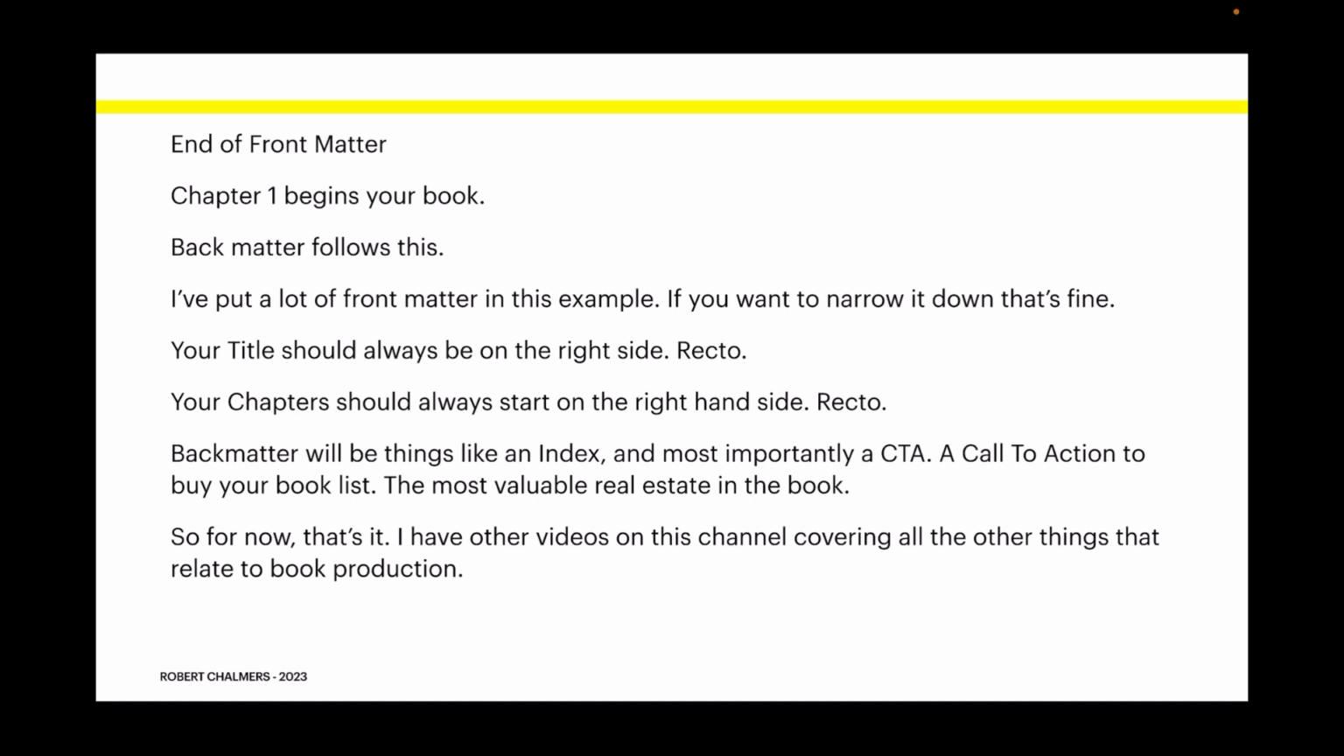Your title should always be on the right-hand side, the recto page. Your chapters should always start on the right-hand side, the recto page. If you've got 50 chapters in your book, every chapter starts on the right-hand side, or it should do. It's a convention, it's not a rule.